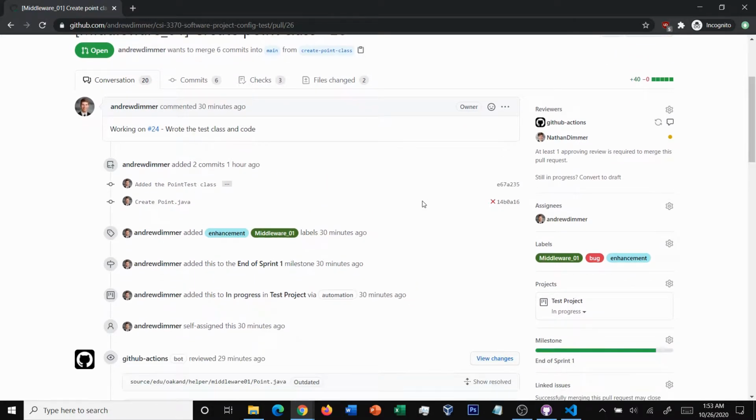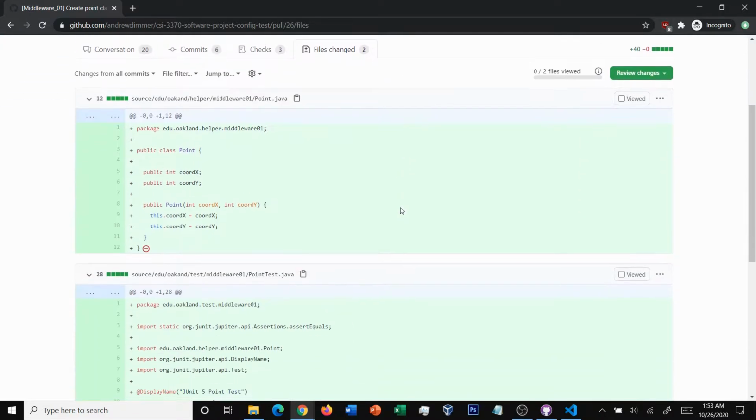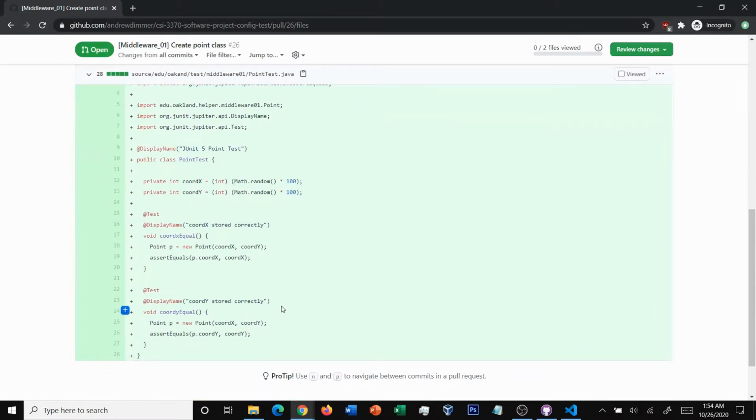Now, you notice here it's difficult to do a code review because there's no code. That's because all of your code is over in this Files Changed tab. As a code reviewer, you can click Add Your Review, and it will take you right to the Files Changed tab. But even if you're not listed as a reviewer, you can still do a code review. Clicking this Files Changed tab shows everything that's been done in the repository. Here we have the point class we added, and here we have the test class we added, and everything we've done so far.